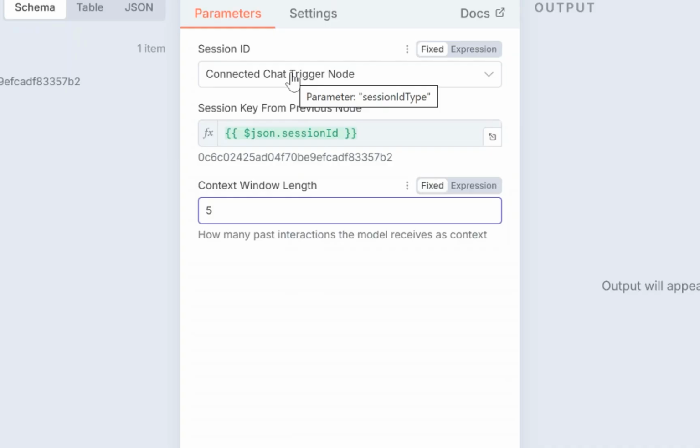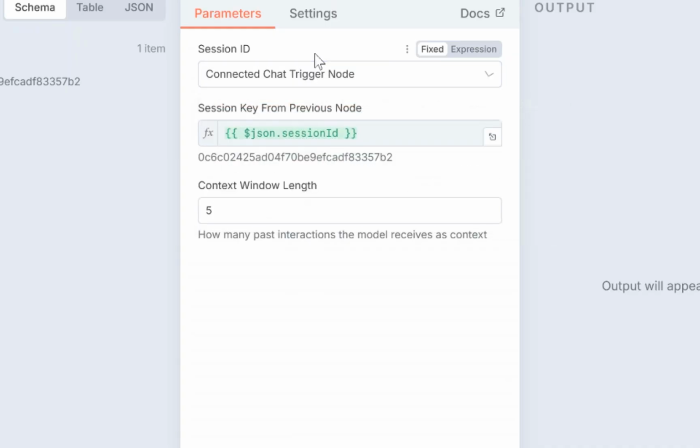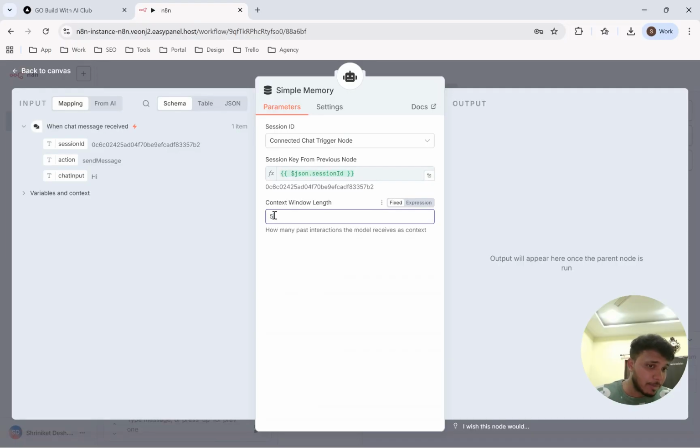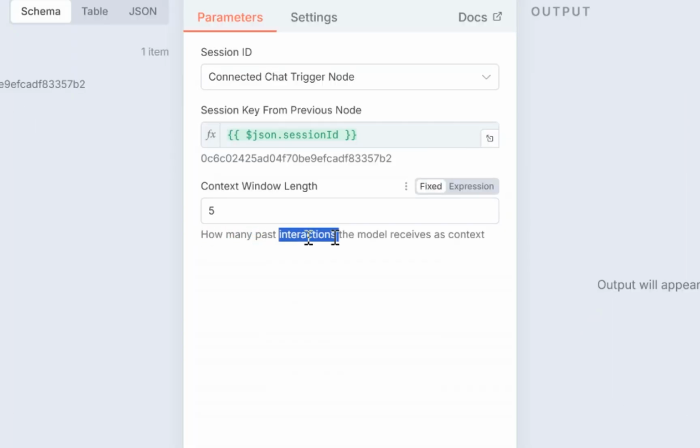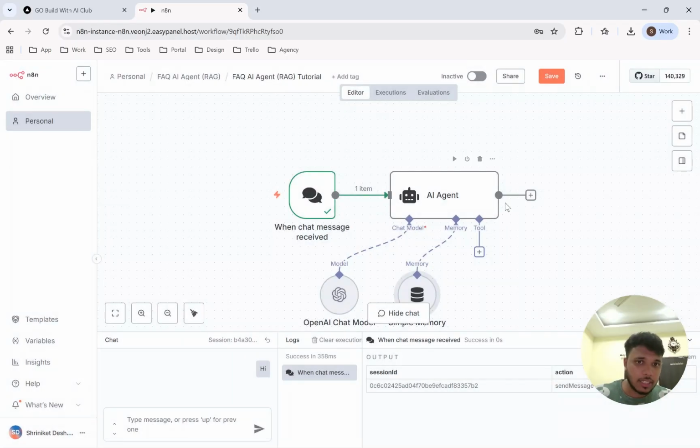Again, no more selections over here as well. We'll just keep the defaults. What 5 means specifically is to try to remember the last 5 conversations, and that should be enough. So here's what it will tell you: how many past interactions the model receives as context. Let's keep it 5 over there.